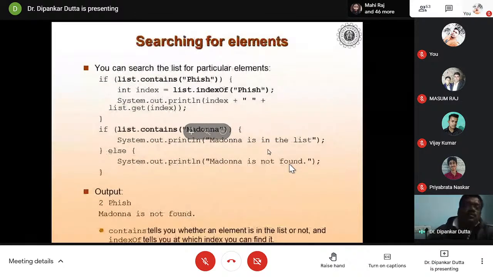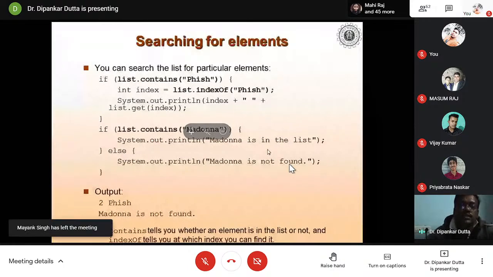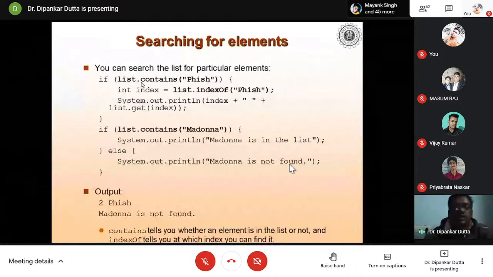Okay. Next, if list contains Fish. Okay, contains means it will check the list whether that element is present in the list or not. So if it is present, then it will return true. If it is not present, then it will return false.